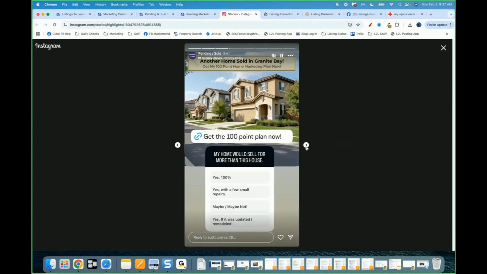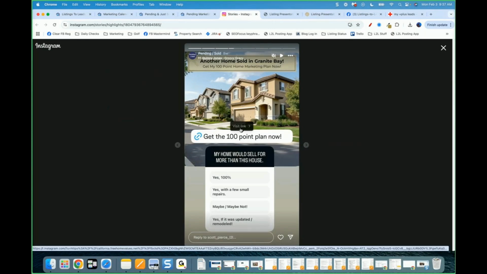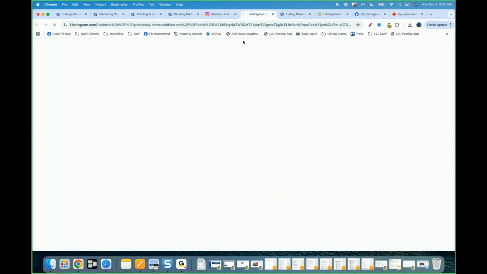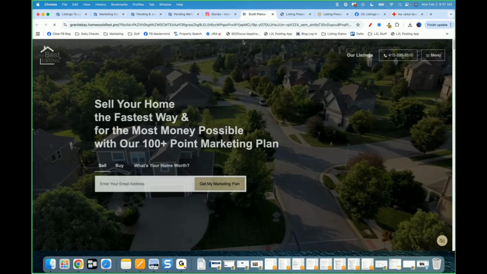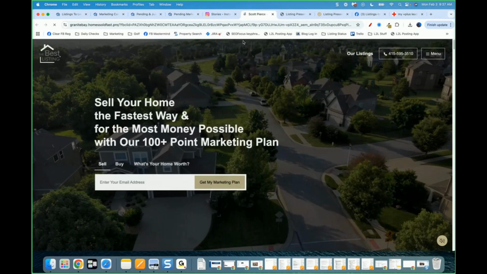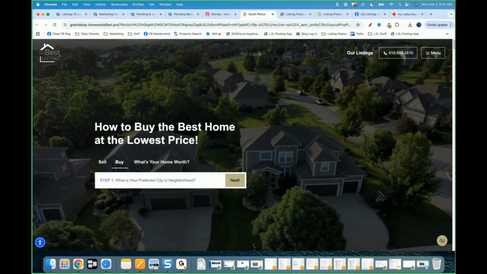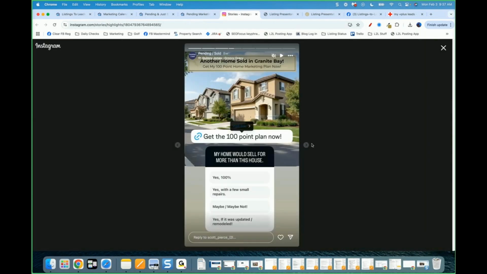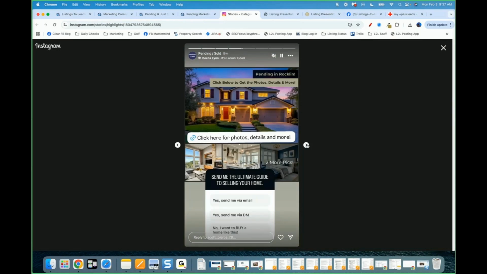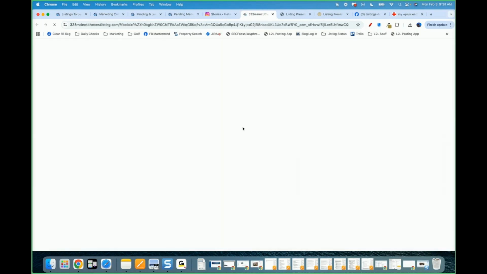Here's another example of another home sold. Get the 100-point home marketing plan, plus a poll there. And here. All these landing pages are from Listings to Leads. Again, whether you want to use a Canva image, the image from Listings to Leads, or an image from somewhere else, it doesn't matter. But what Listings to Leads can give you is all of these great things to use.